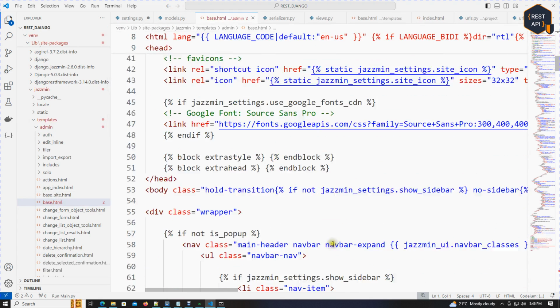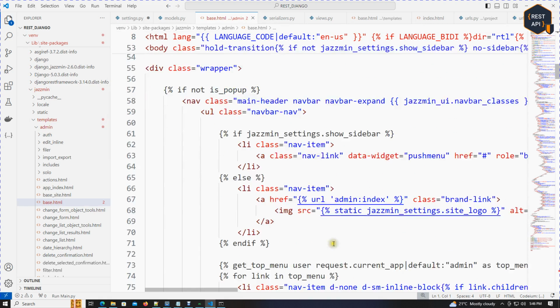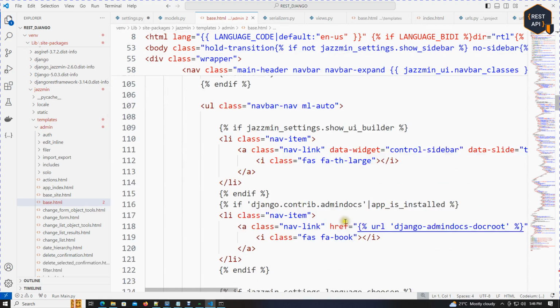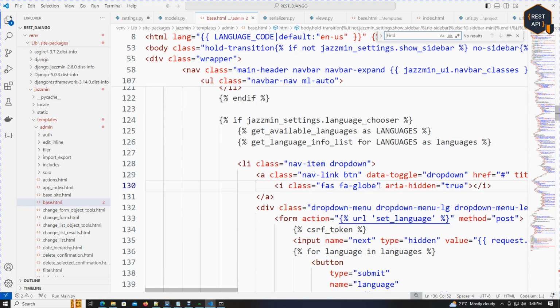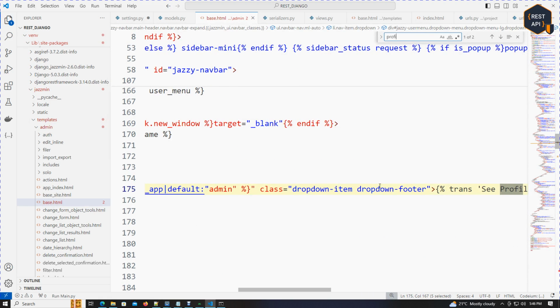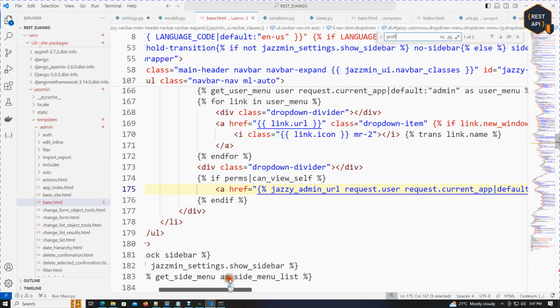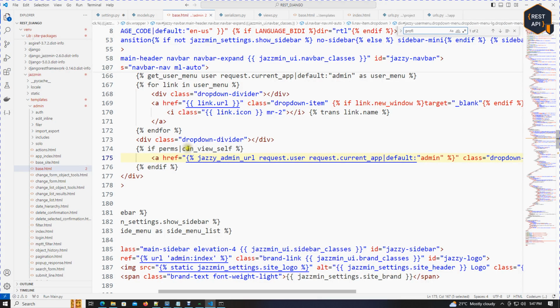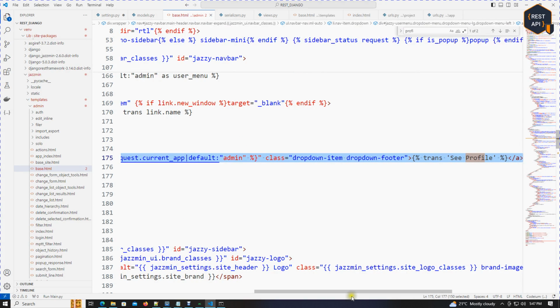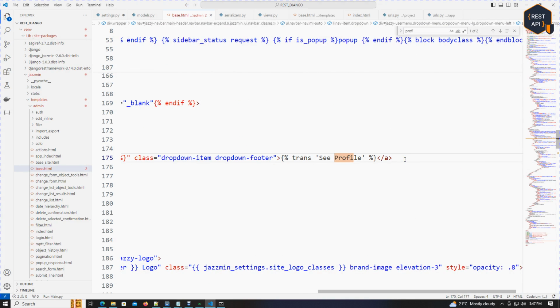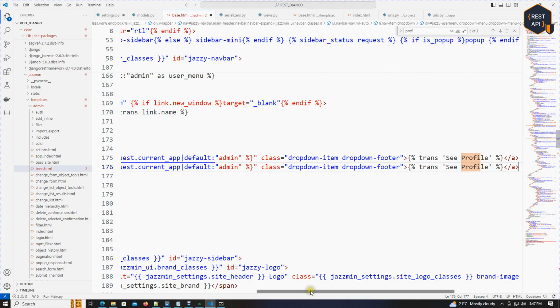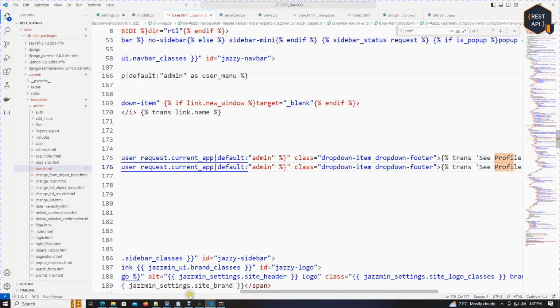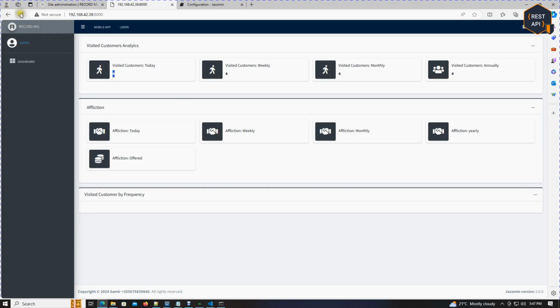Kwenye base.html navigate mpaka kwenye sehemu imeandikwa profile, okay. Kama ipo mbali just bonyeza control and F, then search profile, utaiona hii profile ni hii hapa, okay. Hapa kwenye profile ni drop down divider, tuna add link nyingine. Link yenyewe ni hii hapa, just copy it, paste, okay. Nikija ku save changes, nikija ku refresh hapa, refresh it, good.